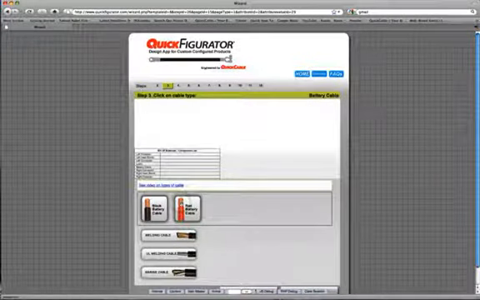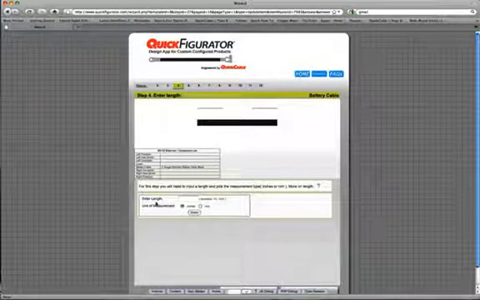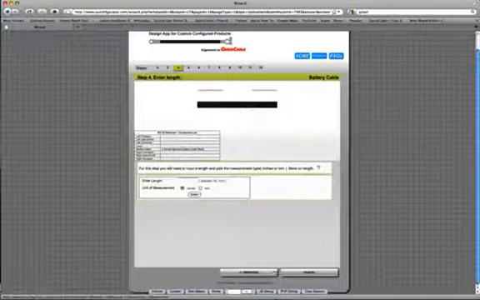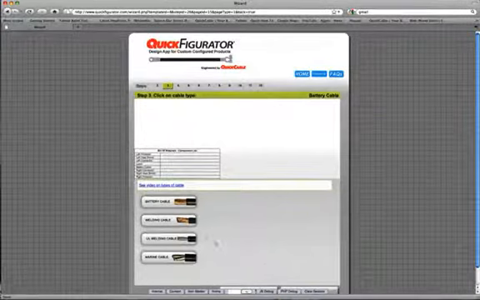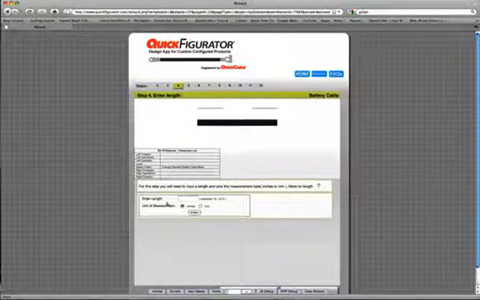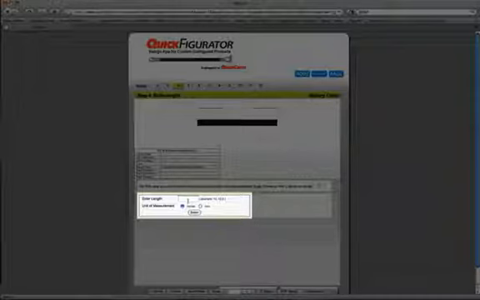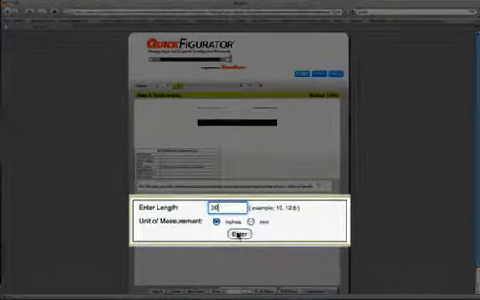Battery cable has two colors from which to choose, red or black. We'll choose black. If you mistakenly choose the wrong cable type, simply click on the previous button and choose the correct cable type. Next, we'll choose the length of our cable. You can choose length either in inches or millimeters.